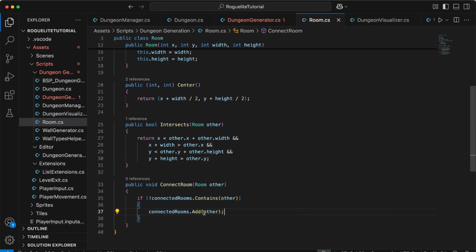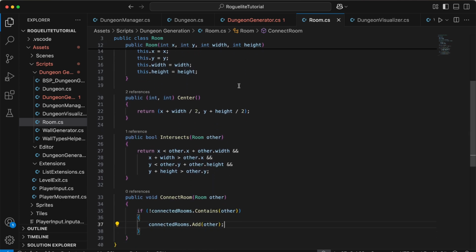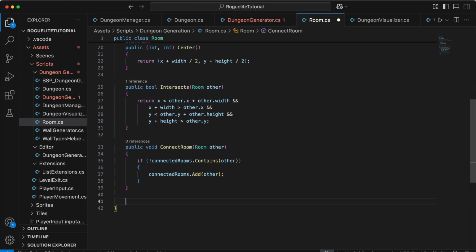Okay, so now that we have a way to add the room that we're trying to connect, let's also make sure we have a way to get our connectedRooms list. So we'll say public List of Room, and this will be GetConnectedRooms. And for this one, I'm going to use this method here since we're just going to return our connectedRooms list. Okay, so let's save that.